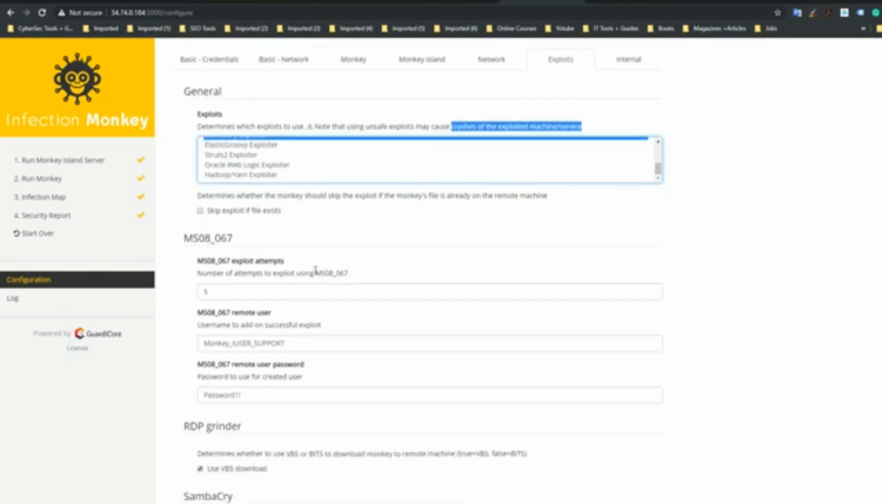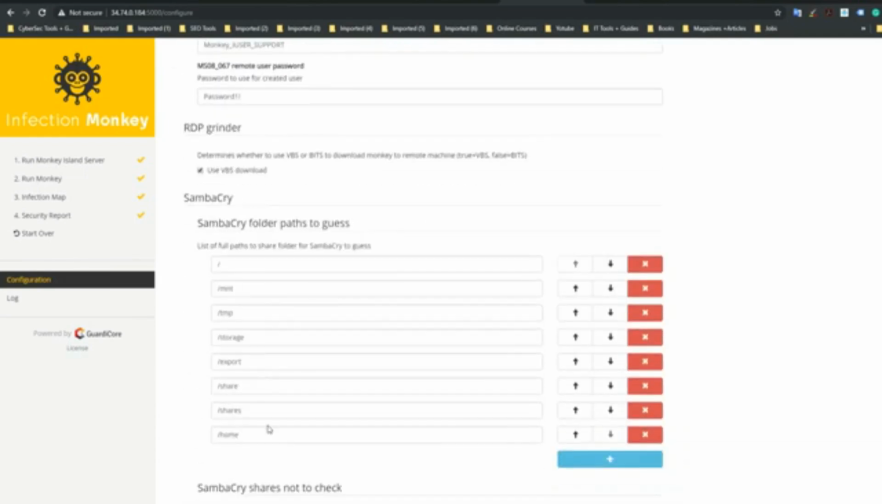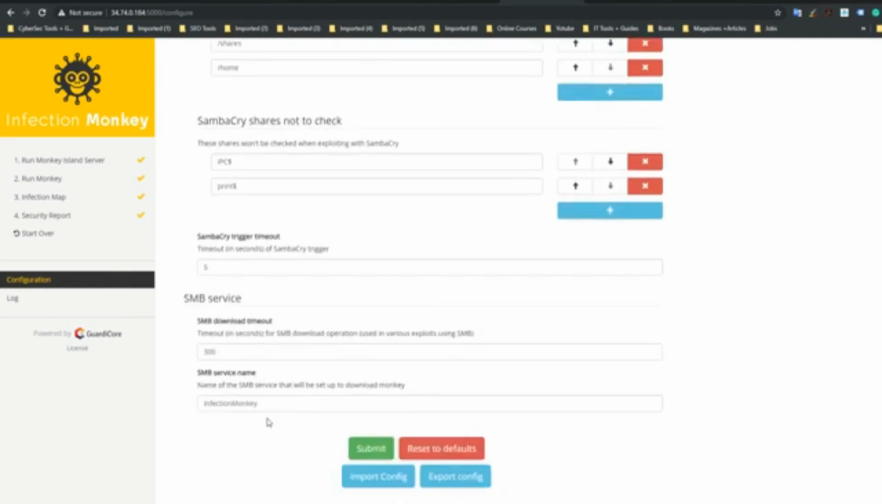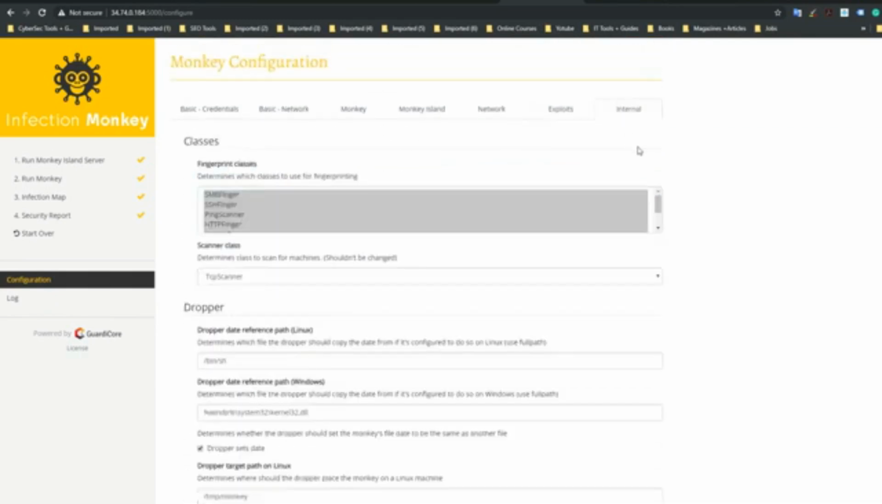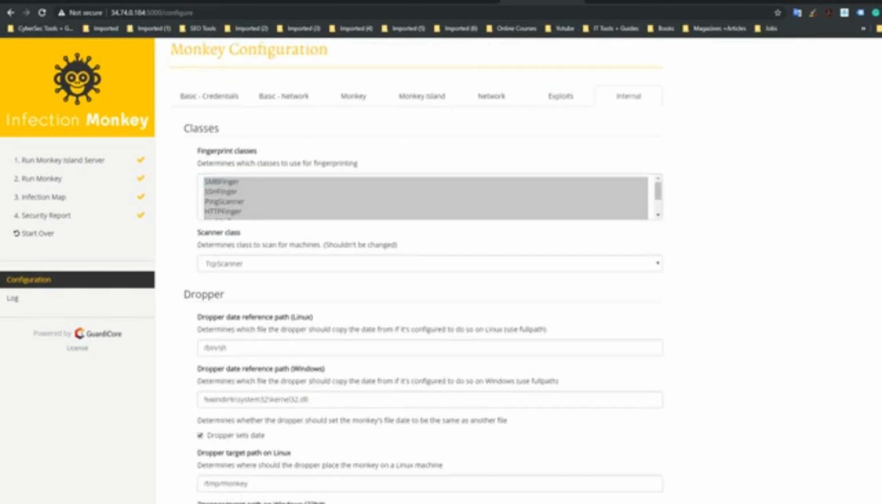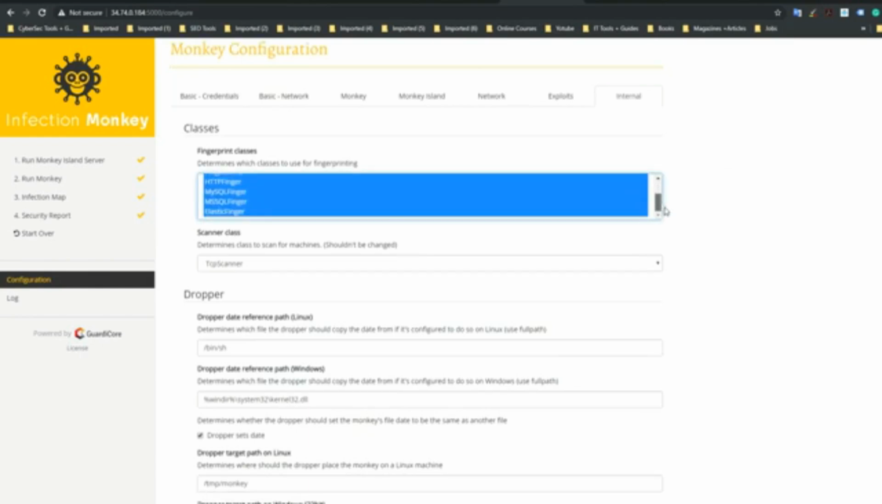Okay. These are some specifications for the exploits. For example, for the Microsoft exploit, you want to specify the username and password. Actually, you can leave these as they are. It's better. This is for the SambaCry, and this is for the SMB. So if you are scanning against these exploits, leave the configuration as they are. Go to internal. This is for fingerprinting and reconnaissance. You can see they are all selected.